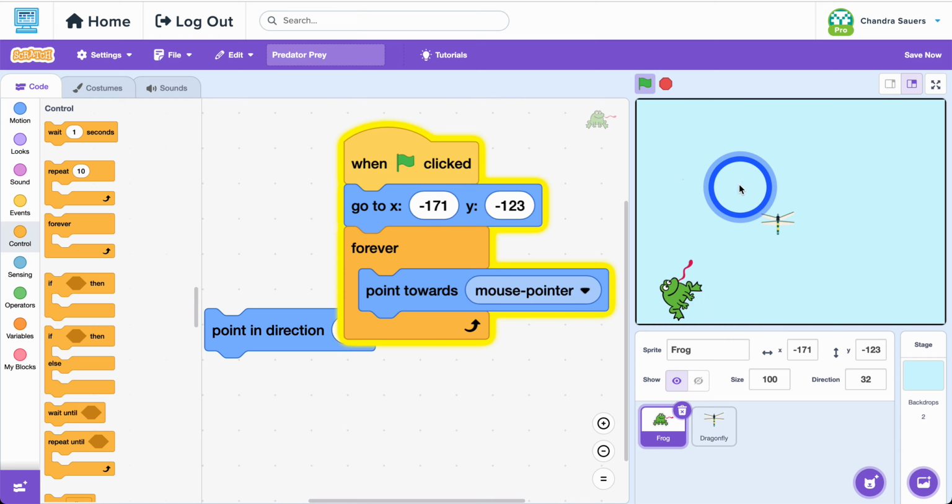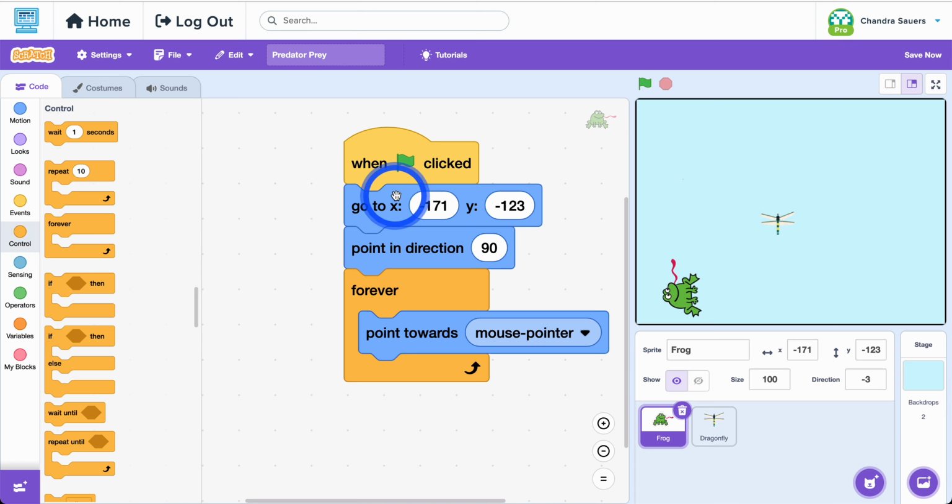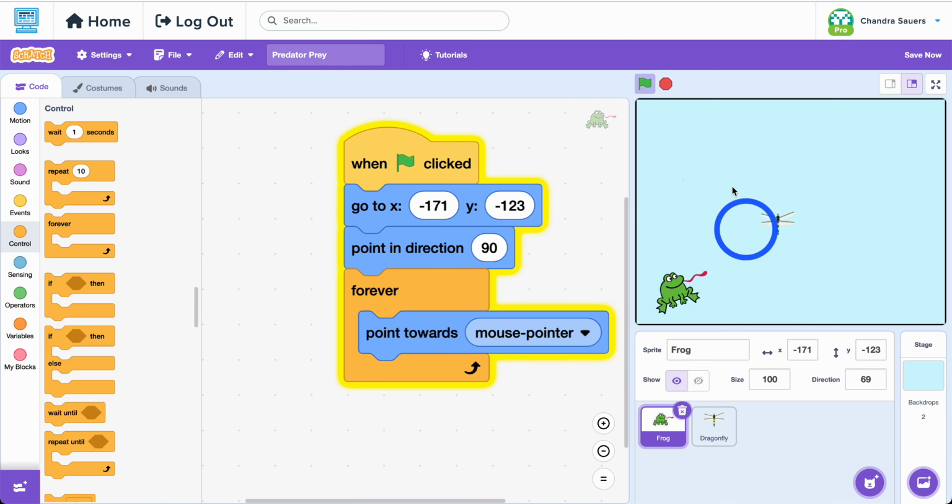Now it will point towards my mouse pointer, but it's not going to move towards it, and wherever I hit stop, it's now going to point in a goofy direction. So that's why I want the point in direction 90. So whenever I hit my green flag, it will then go back to how it's supposed to.